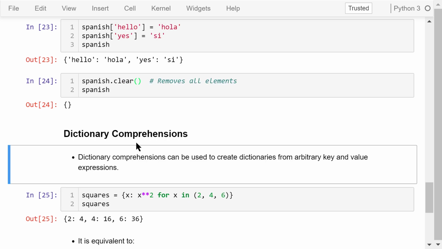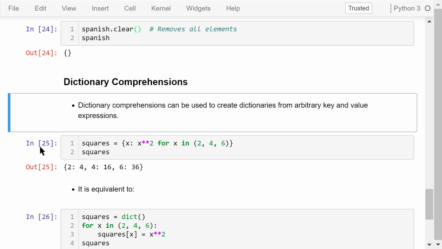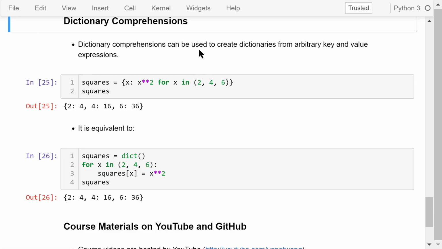Finally, let's talk about dictionary comprehensions. Dictionary comprehensions are similar to list comprehensions. They can be used to create dictionaries from compact key and value expressions.